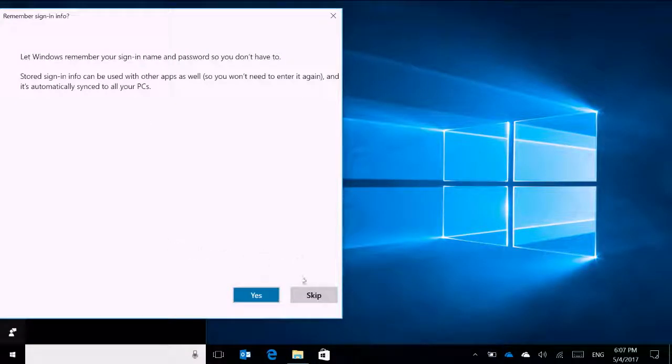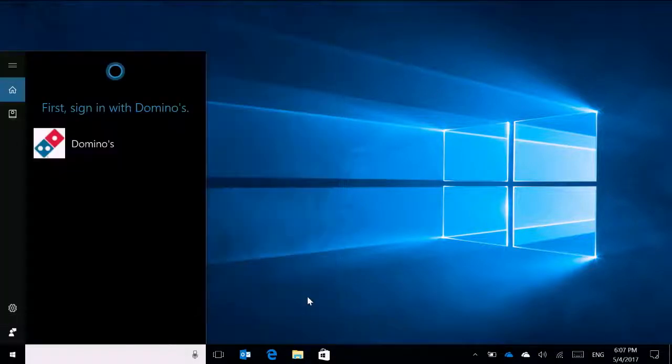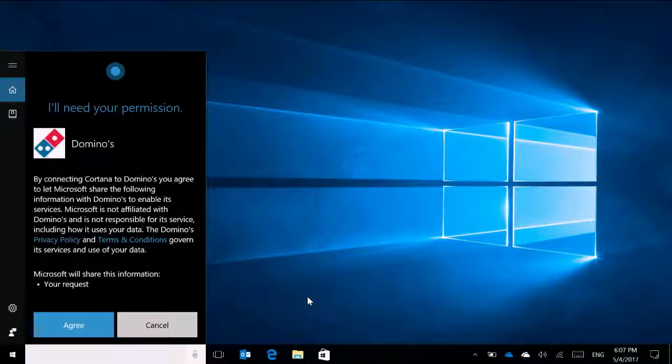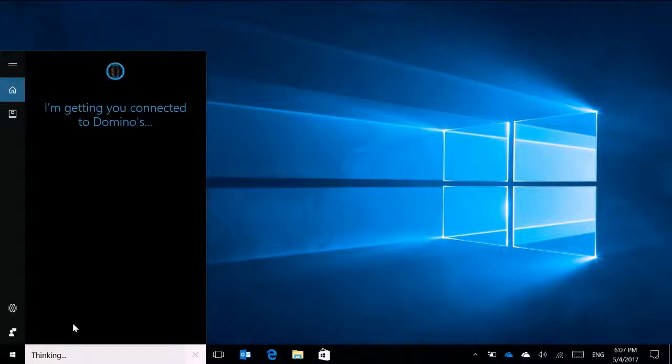So that's Windows offering to remember my credentials. Behind the scenes, it's actually gone off and got a token. It's registered. It's validated those credentials against Domino's, the OAuth endpoint for Domino's service. This now is the normal permission grant that you get for any skill, where Cortana will ask for permission to share your request, what you say, with Cortana. So you'll see this for any skill. You can say agree, and then we're into the skill.